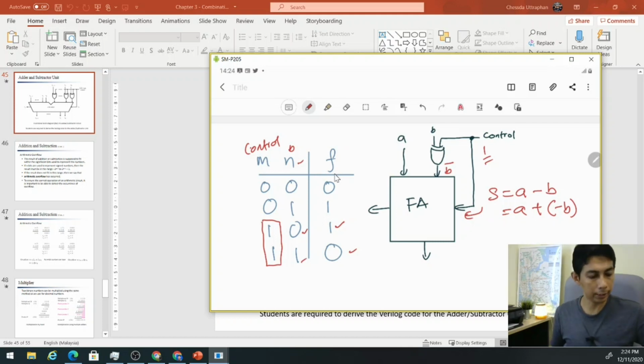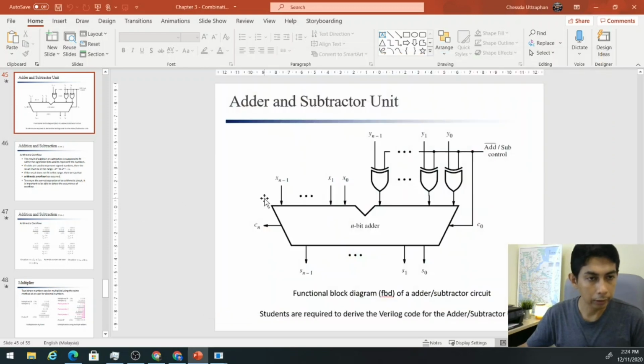Alright, so this is the explanation why we use this XOR gate instead of NOT gate. Because if you use NOT gate, that means you fix already that the circuit is the subtractor. Okay, so that is the explanation of this circuit. Now we want to write the code, the Verilog code for this circuit.